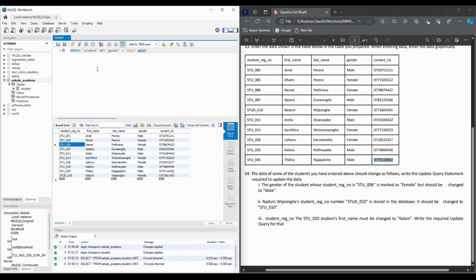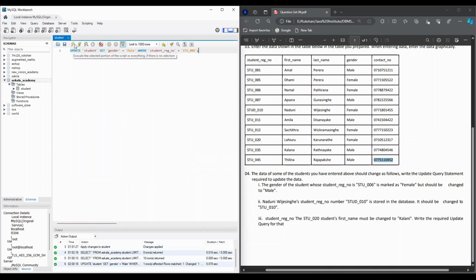and where, I need to provide the condition. Now I'm going to select the student by the student registration number. So where student reg number column is equal to STU_006. Now it gets the student whose ID is STU_006 and changes the gender column of that student to male in the student table. And we have selected our database. You can see the database letters are bolded. So let's execute this one by clicking on this icon.